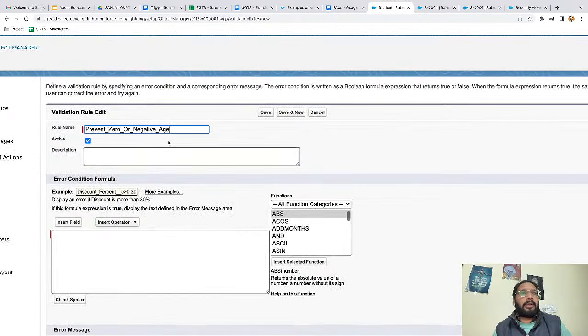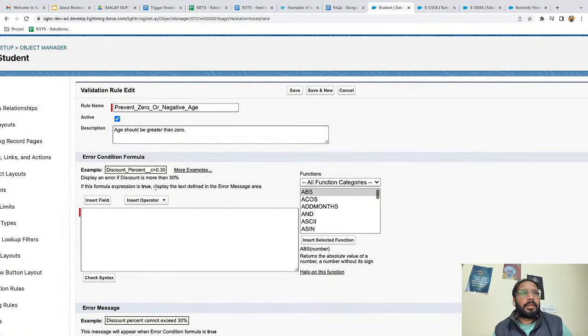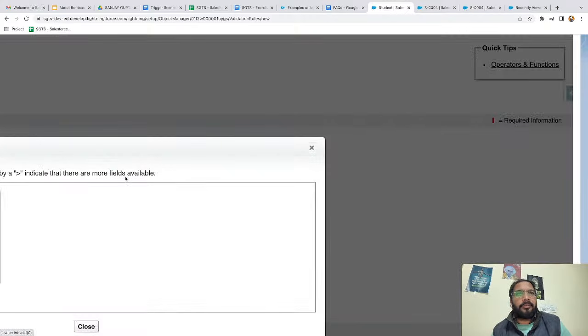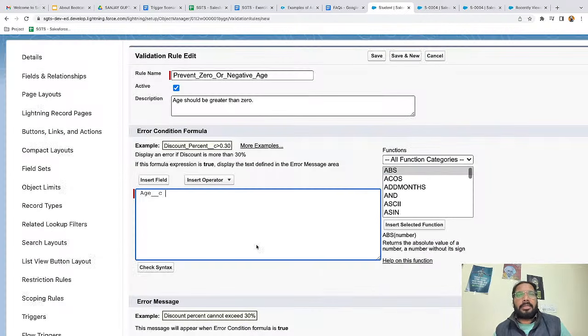The rule name is prevent zero or negative age. Here I can write the description: age should be greater than zero. Now we need to provide the error condition formula. Read this carefully: if this formula expression is true, display the text defined in the error message area. So we need to insert the field, and the field name is age. I am inserting it.